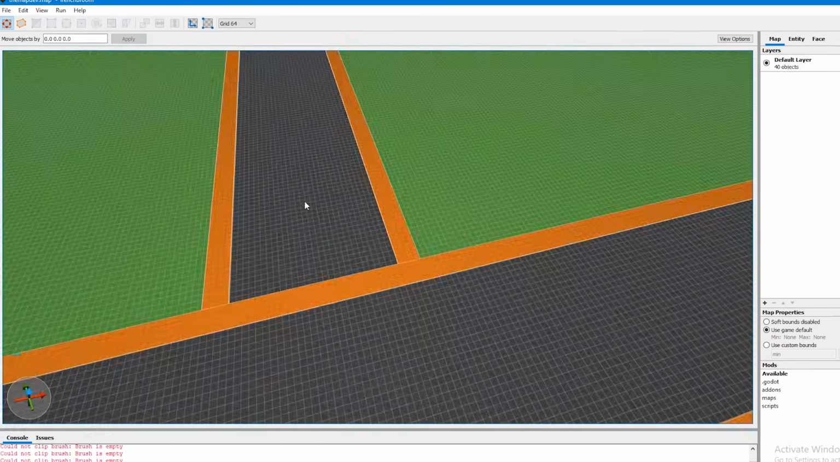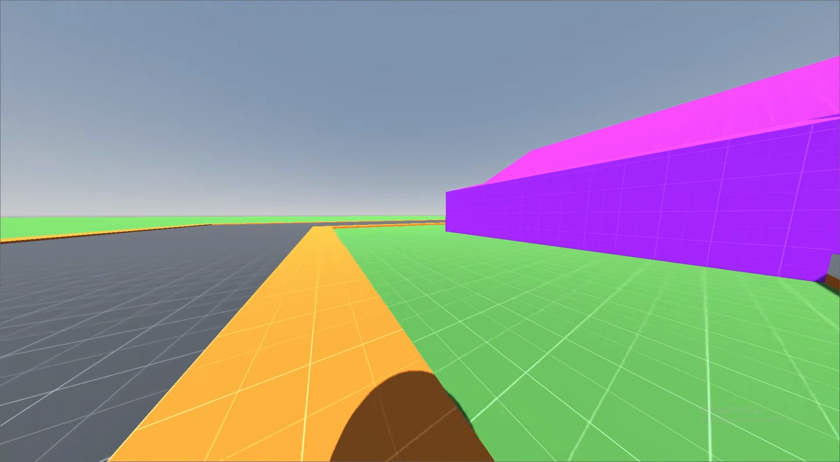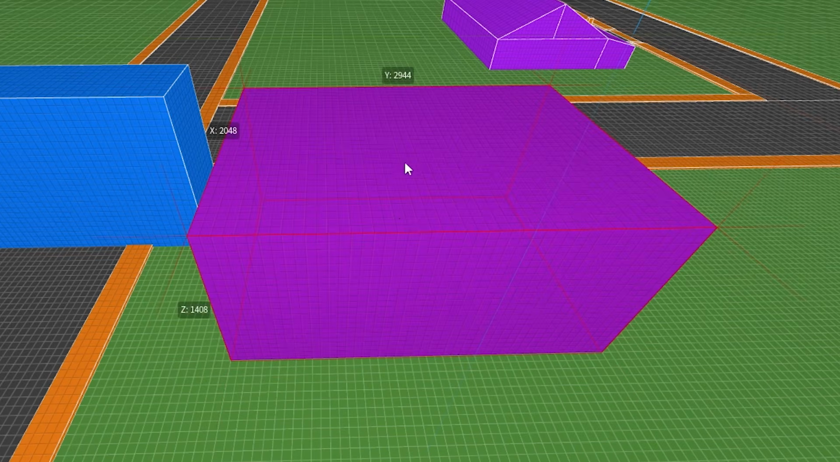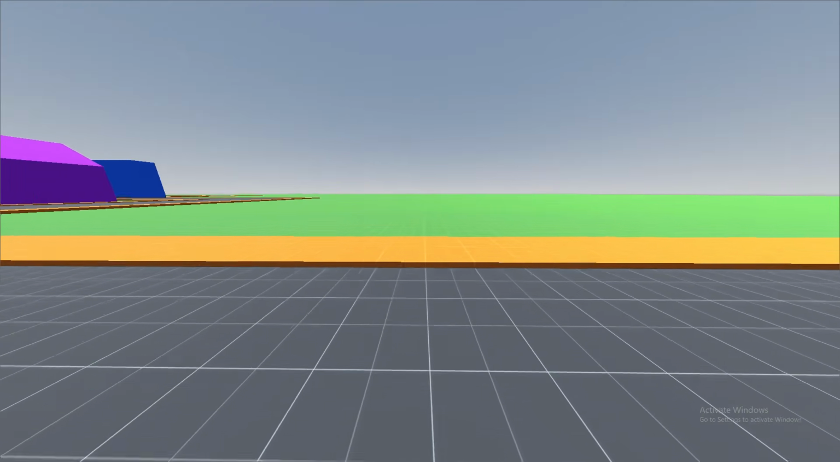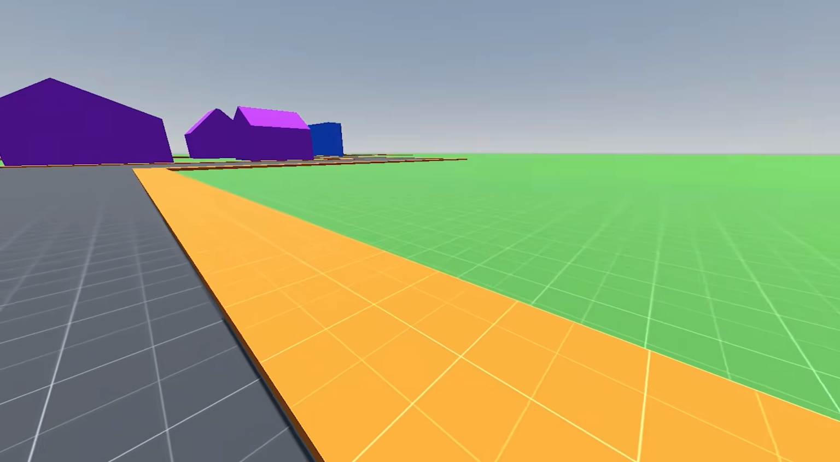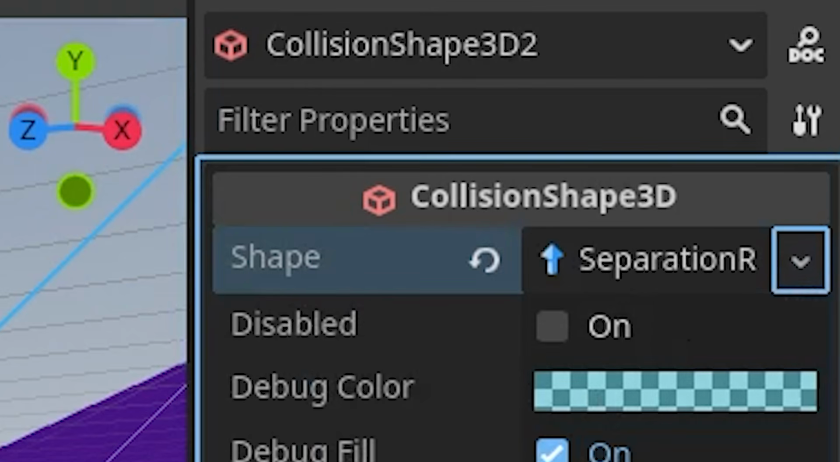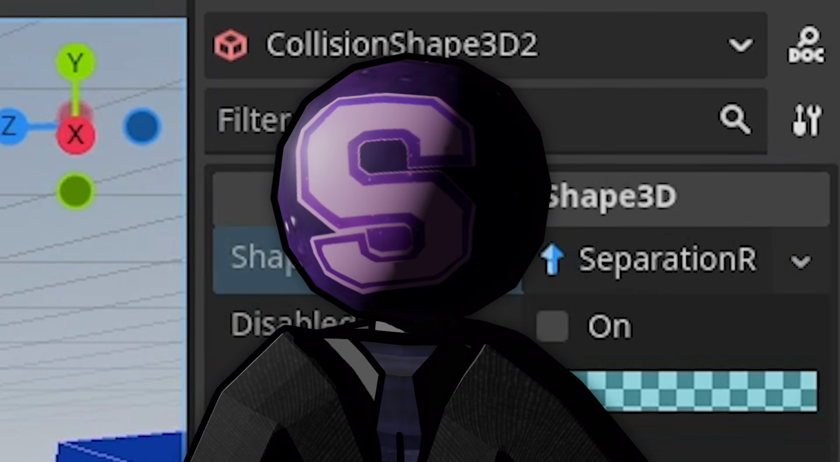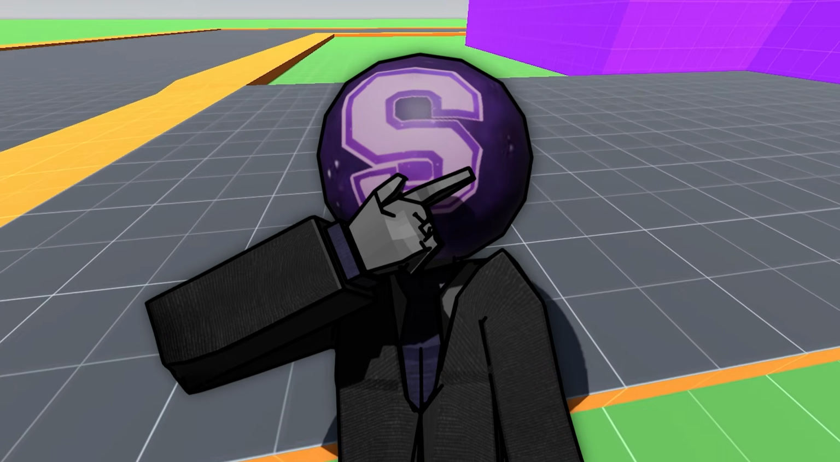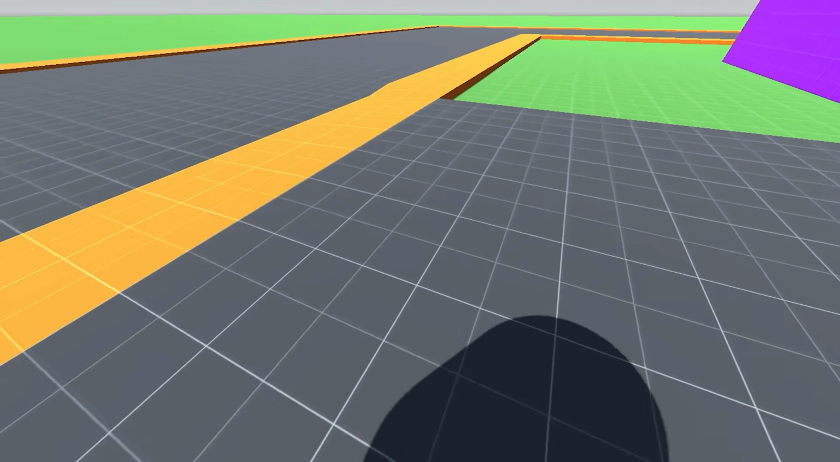Then I started working on the map. For now, just dev textures and a couple of boxes for houses. And then I ran into a new problem. The character controller couldn't go up the sidewalk. I found a tutorial on how to let the player walk upstairs using a separation ray, but it didn't really work. Or more accurately, it only worked at one very specific angle.